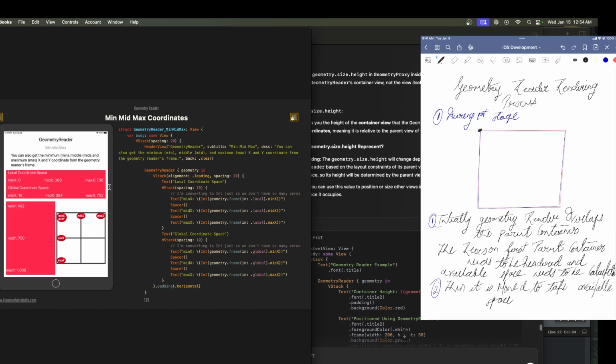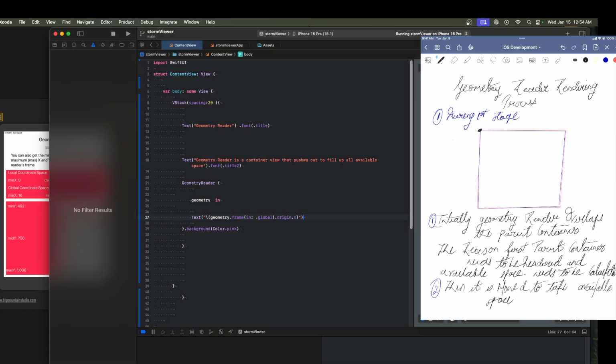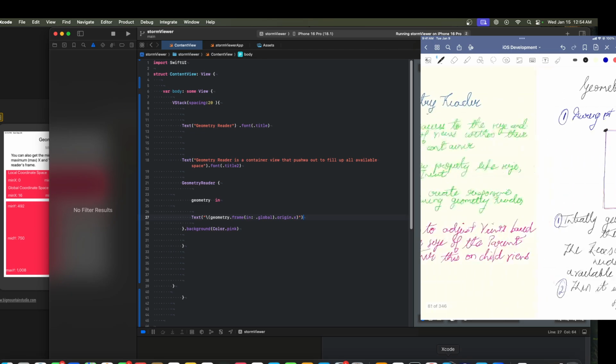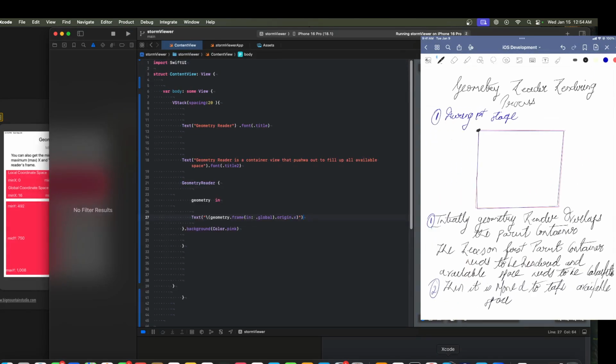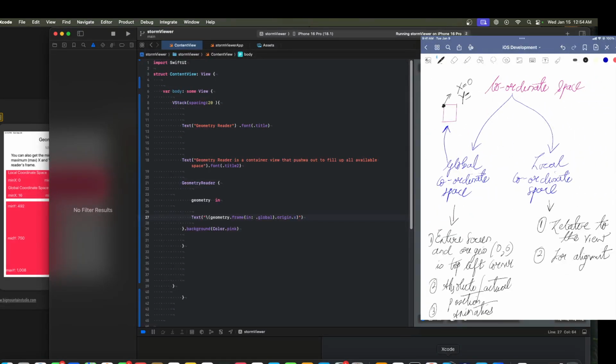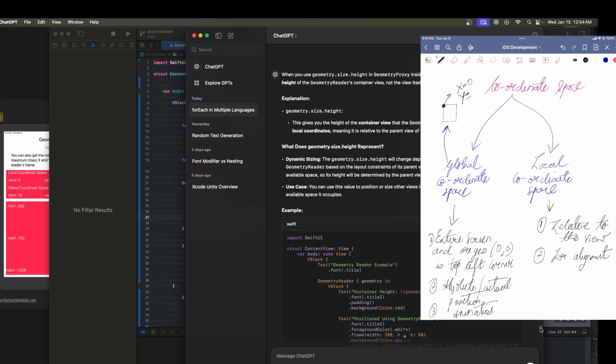Now what does local do? So local basically gives this container size, right? Global is this. This is related to the view, right? So this is the view. That's what it's trying to say, I guess.